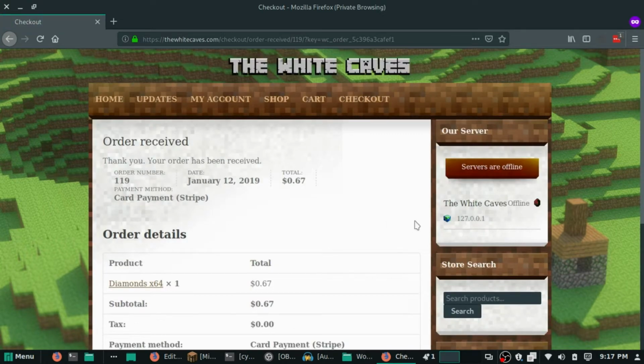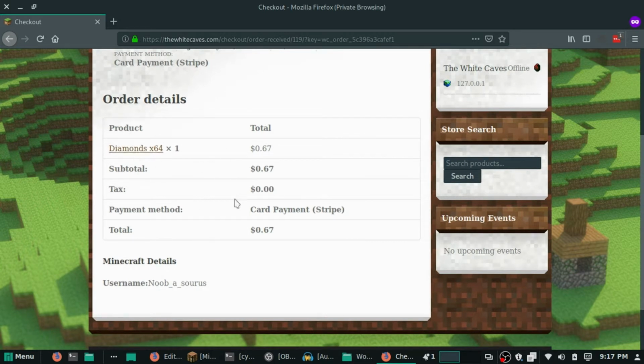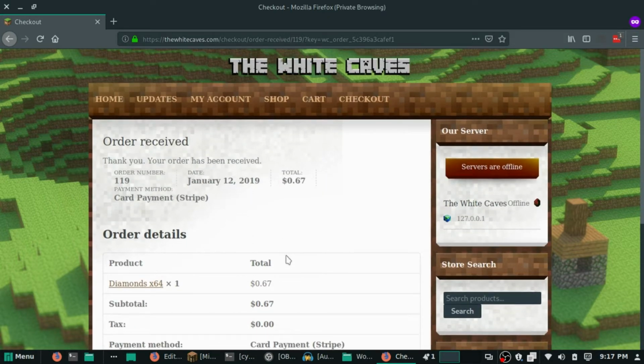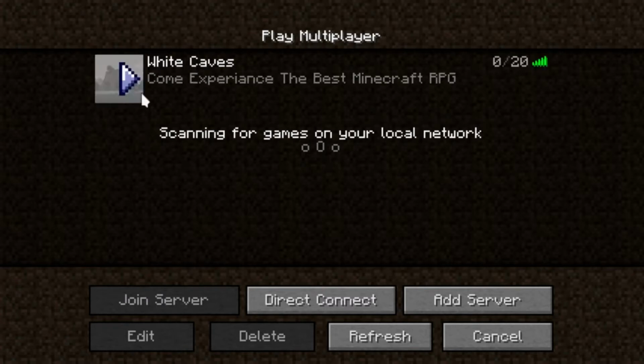And then after it goes through, it's going to give you just like a small confirmation right here with your order number, how you paid, when you paid, how much it was, and then like the detailed list of what they paid, and then the username down here. So we're going to go ahead and jump into Minecraft. Alright, so we're back in Minecraft, and I'm going to go ahead and head into my server.